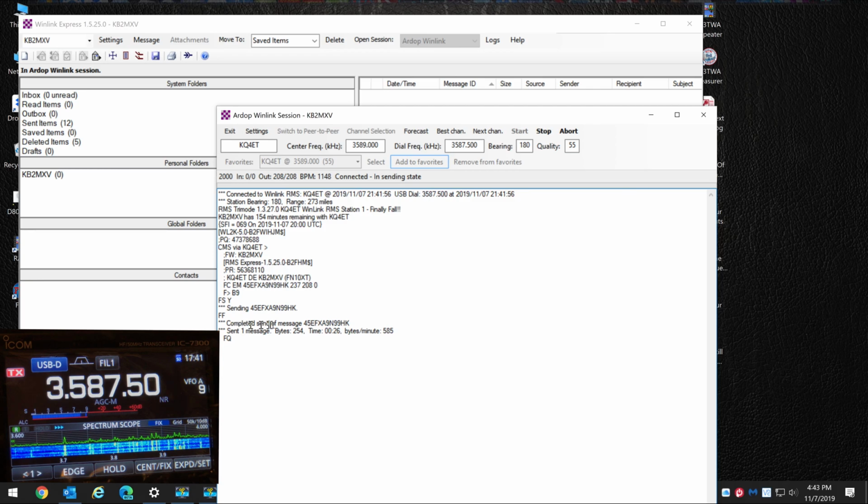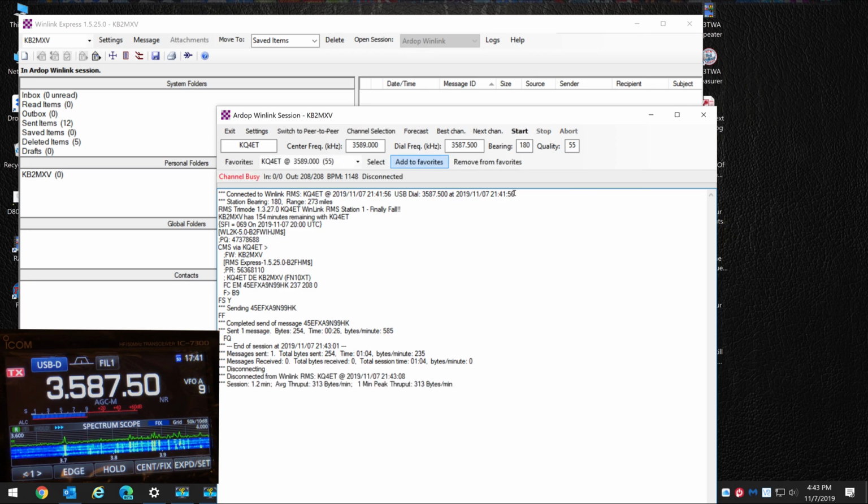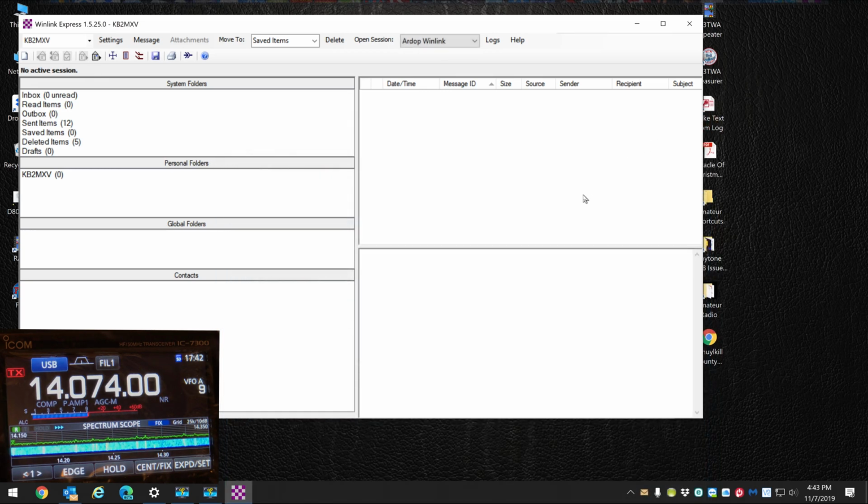And there you have it, completed send of message. Now it's going to disconnect from that radio. Okay, notice how the stop got grayed out, now it's on start. So what I'm going to do now that the message sent, I'm going to close the Winlink session down. The radio flipped back to my FTA channel, I'm just going to lower the volume.